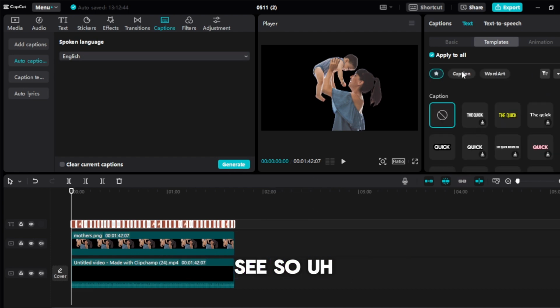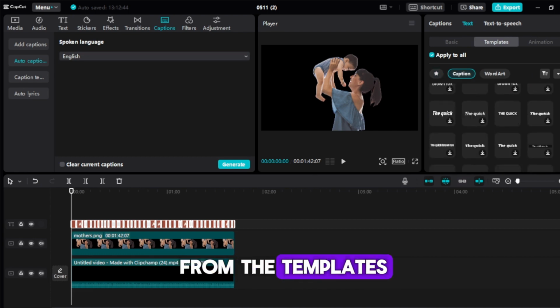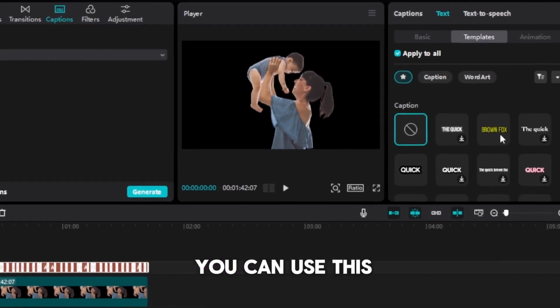You can see in this place you can see templates, so you can choose from their templates. You can click on any one of them, so you can use this.